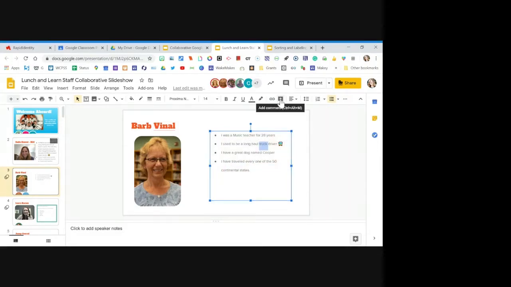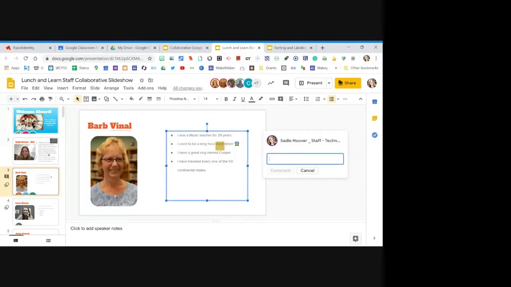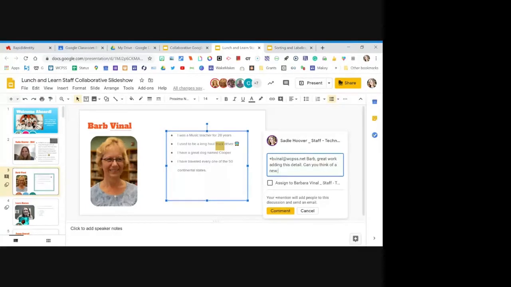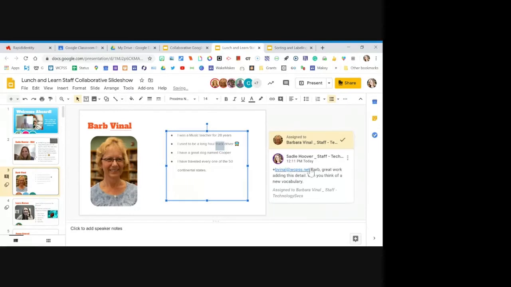It says add comment. I can click on this and start typing Barb's name with an @ symbol. As soon as I put an @ symbol, it's going to tag her so that she'll also get an email notification. I can click that, and I'm going to say, Barb, great work adding this detail. I could even say something like, can you think of a new vocabulary word, or a synonym? I can give her some very specific feedback about what she's typing, and I can check mark this assign button and then click assign. That's a really great feature.